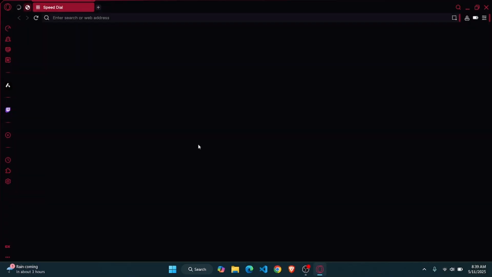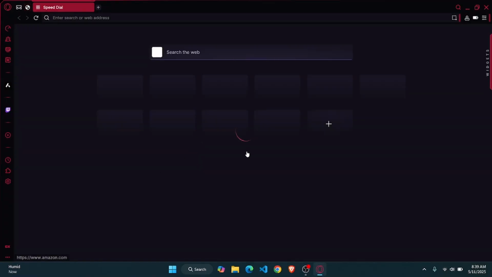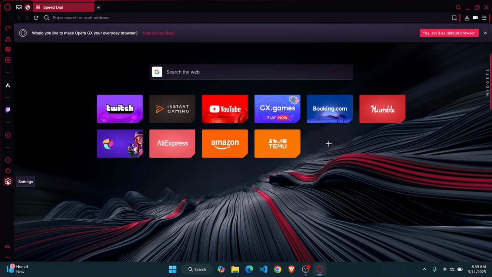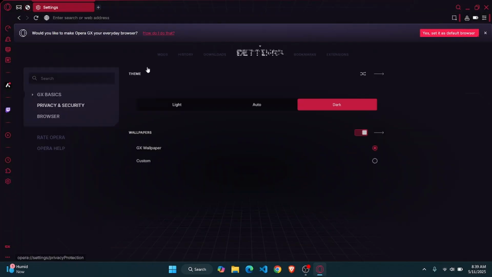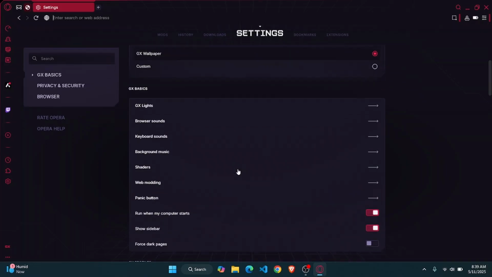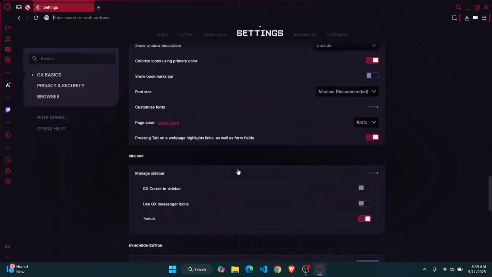And once you open it up, you're going to have to access your settings menu. On the left-hand side, you'll find your sidebar, and right below that, you have the gear icon to go to settings. And once you land on the settings page, all you have to do is scroll through the GX basics until you find the video option.